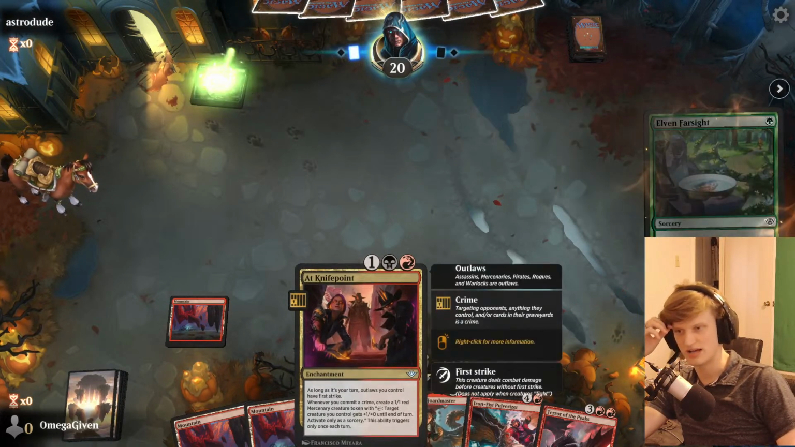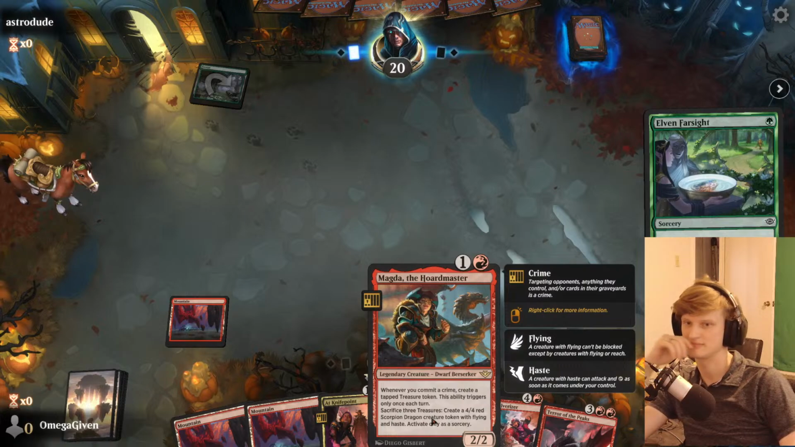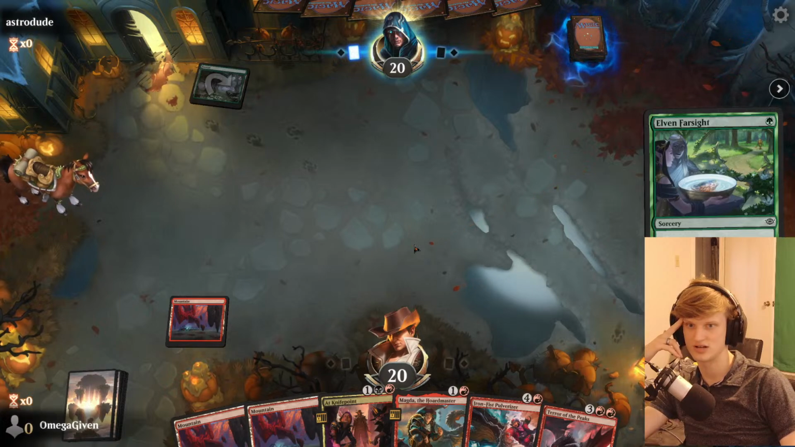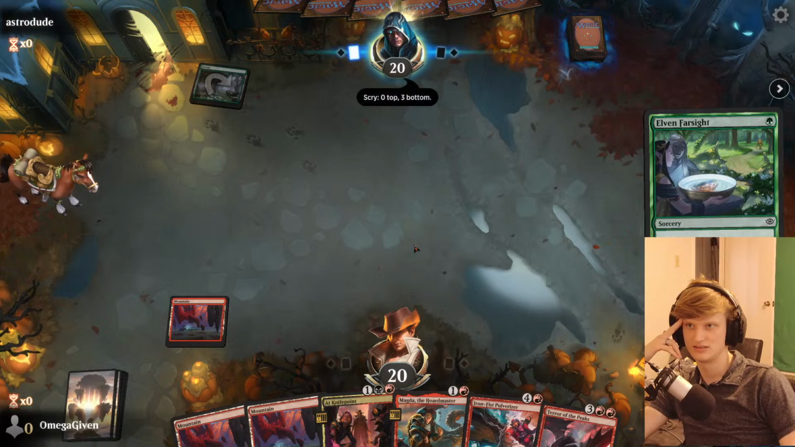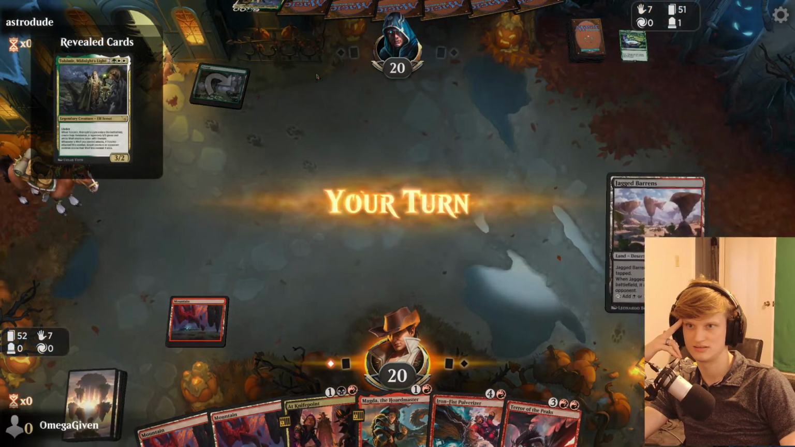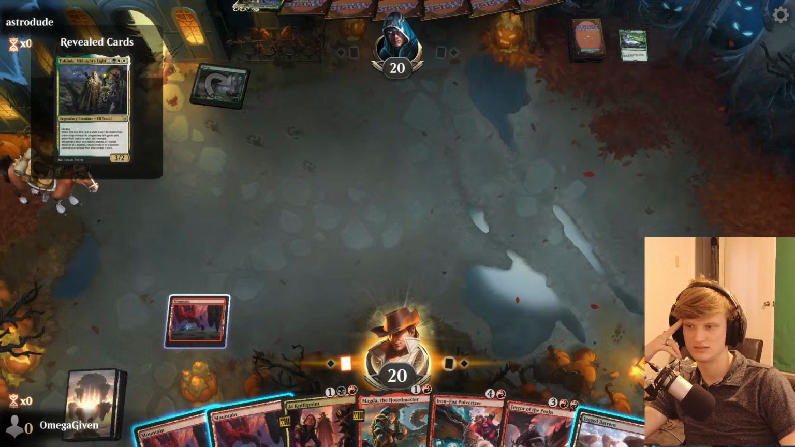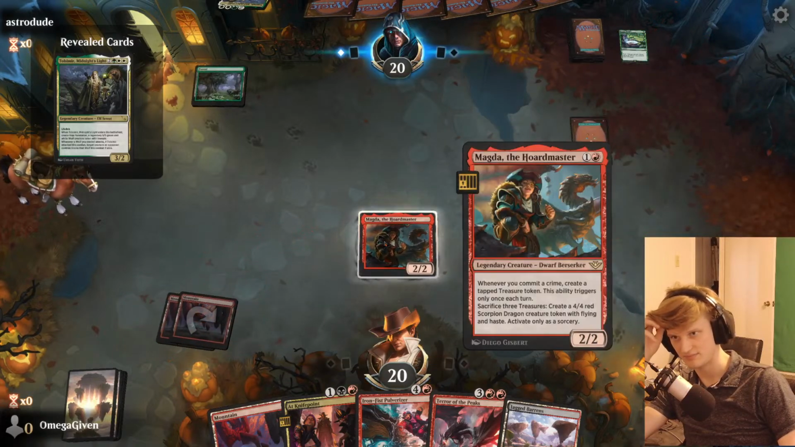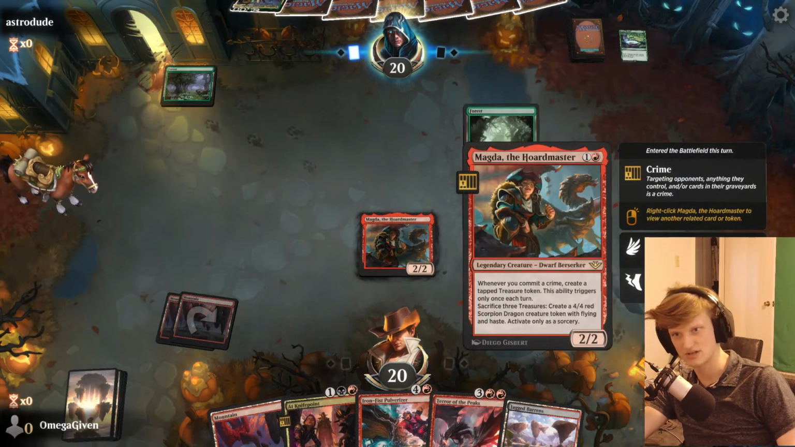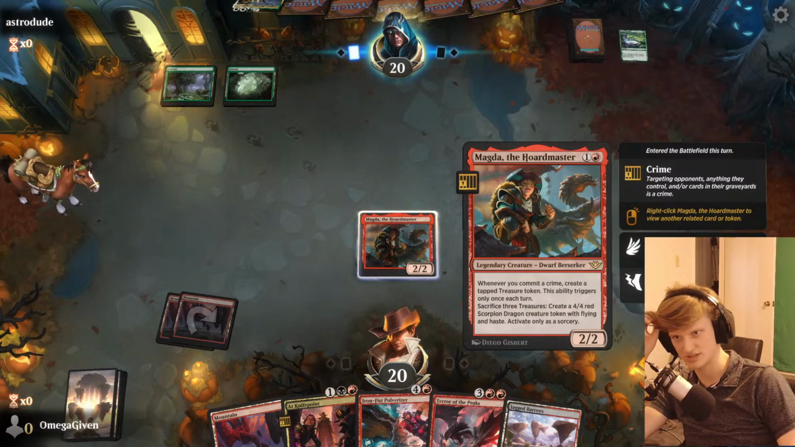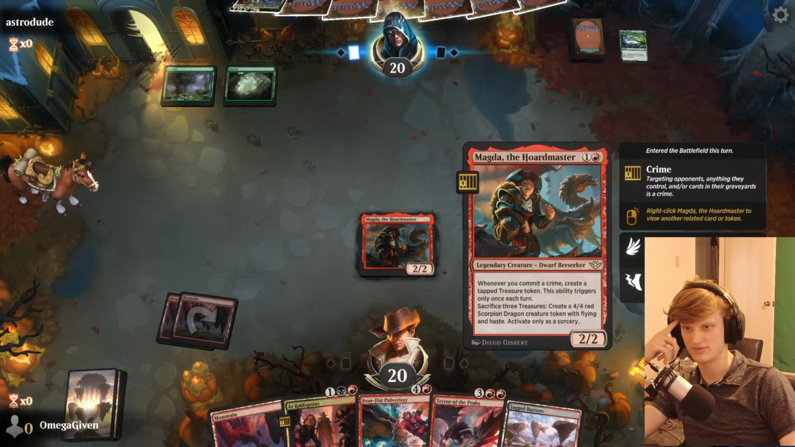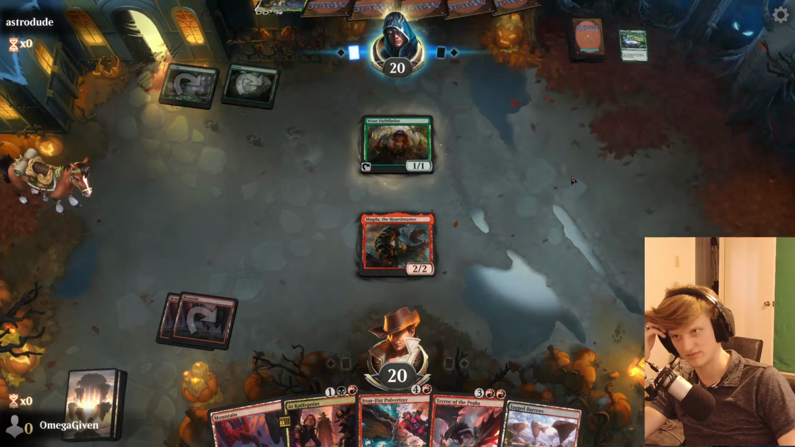Whenever I commit a crime, you gonna draw a card? We're gonna put a red on the field so we can do this. Then we can create a tapped treasure token. This ability triggers only once each turn. Sacrifice 3 treasures, create a 4/4 Scorpion Dragon creature token with flying and haste. That's gonna be pretty awesome in the future.